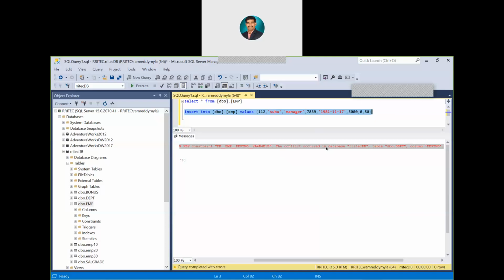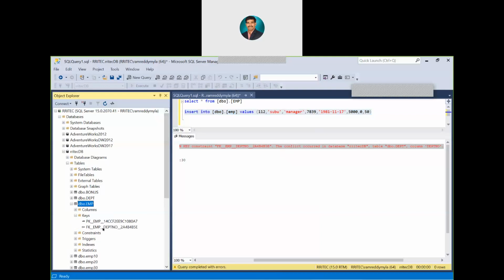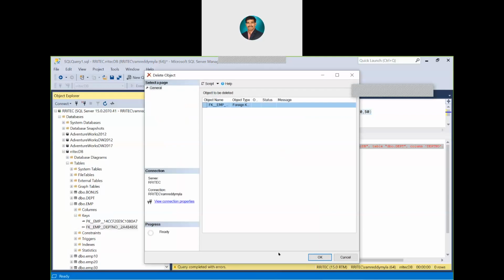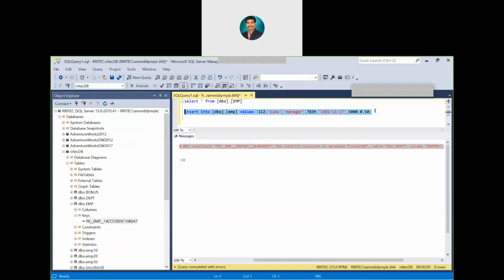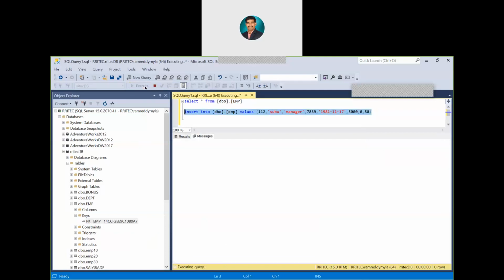Okay. So if you still want to add this one, you try to disable the foreign key option, then only you'll be able to do this. Otherwise you cannot. If you go and try to see the keys, the primary key and foreign key, two things are available. So the foreign key, whatever is available, if I delete it, for example, I am deleting this foreign key option. After deleting this foreign key option, if I go and try to execute it, it should work now.